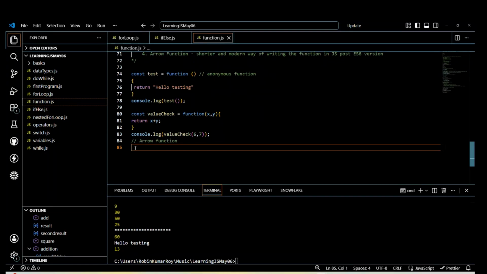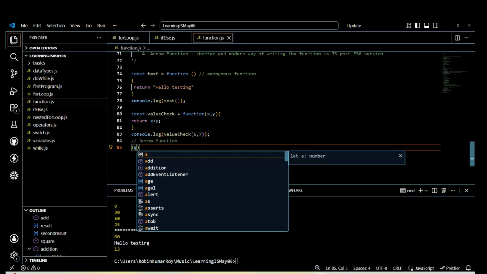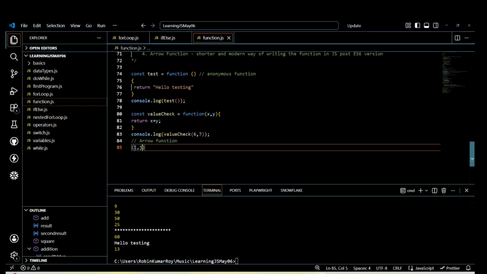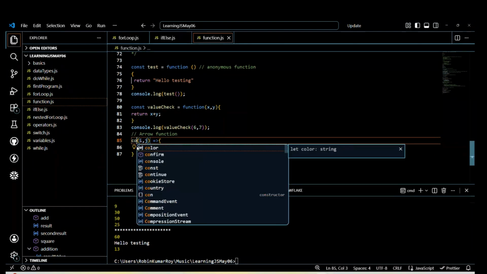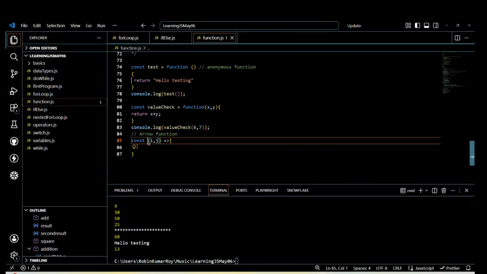So an arrow function is nothing but a short form of the earlier function. We'll not be using the function keyword; in place of it, we'll be using the arrow. And how do we write it? Suppose a, b. I have already taken a, so I'll say i, j. Then in order to use the arrow function, you have to use this arrow symbol. So this is the arrow function. But as this function, we need to store the value somewhere. So I'll say const arrow value equal to this one. This is a variable where we are storing the arrow function.